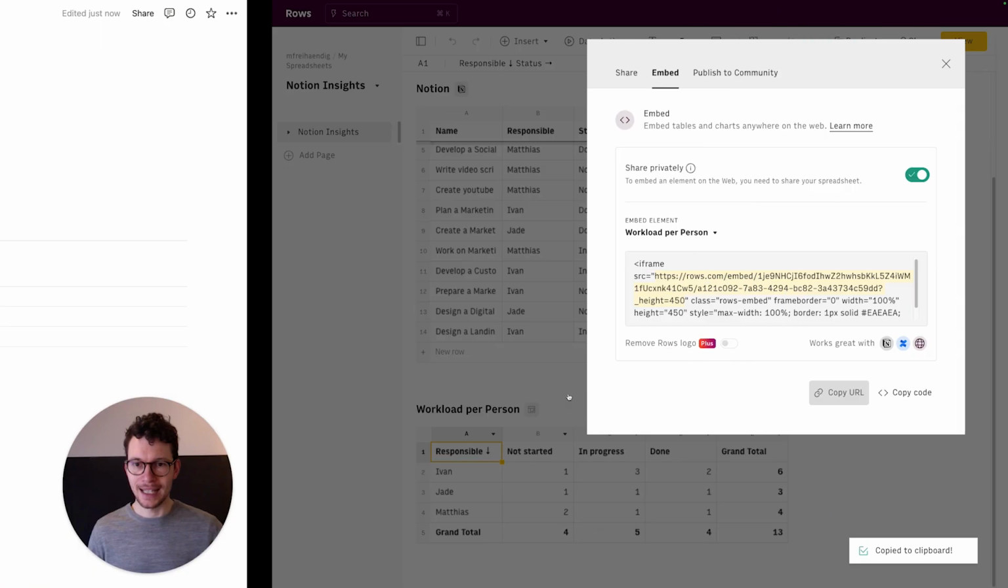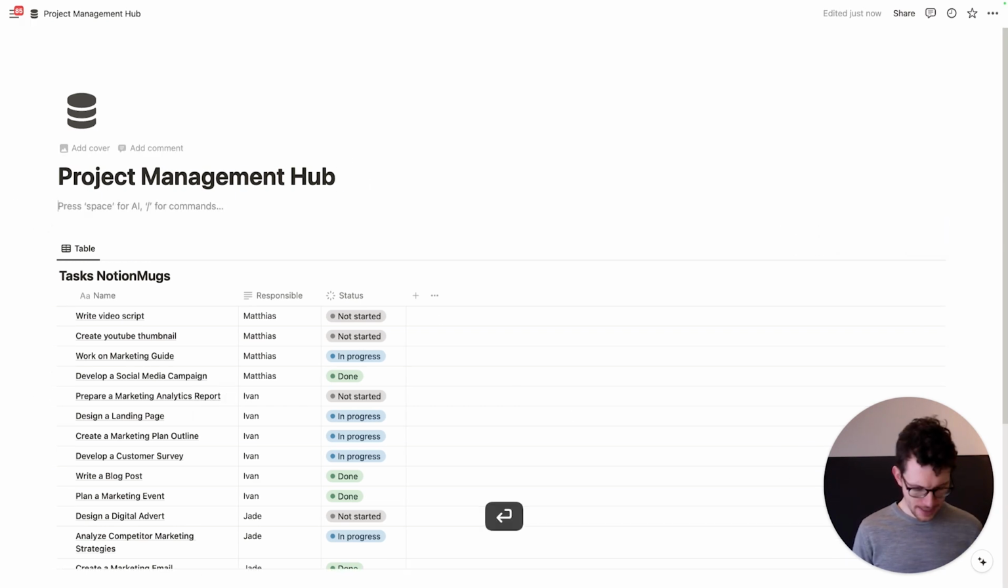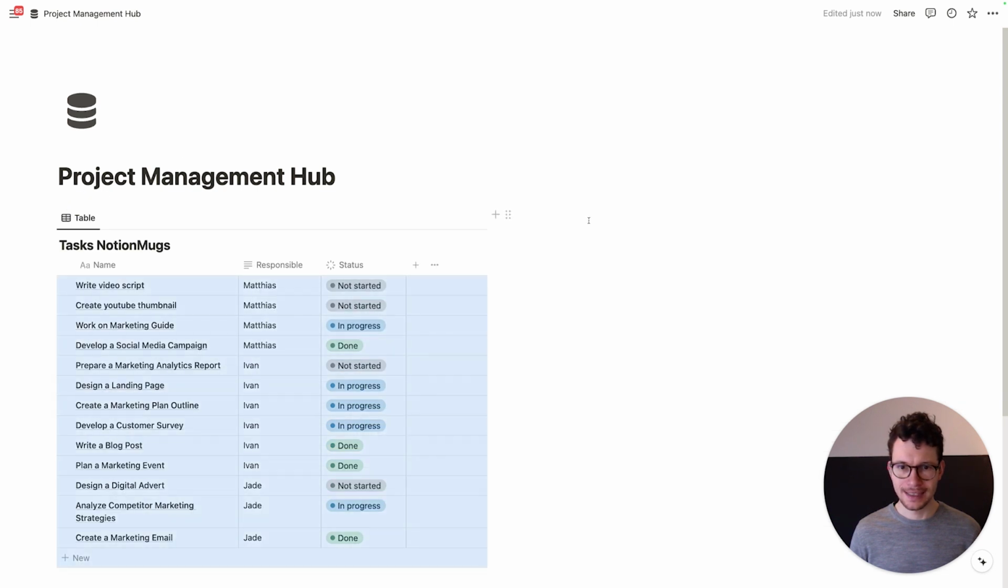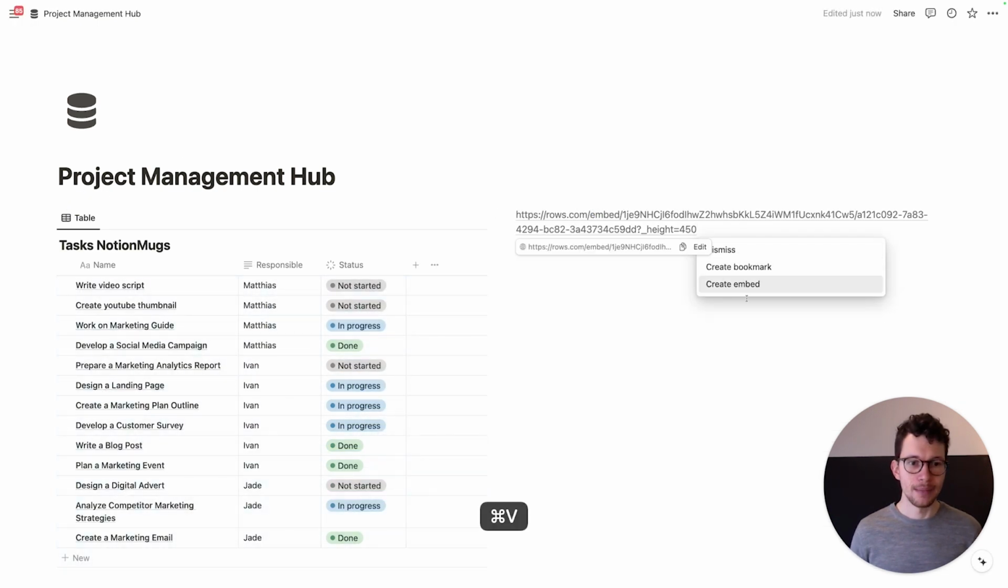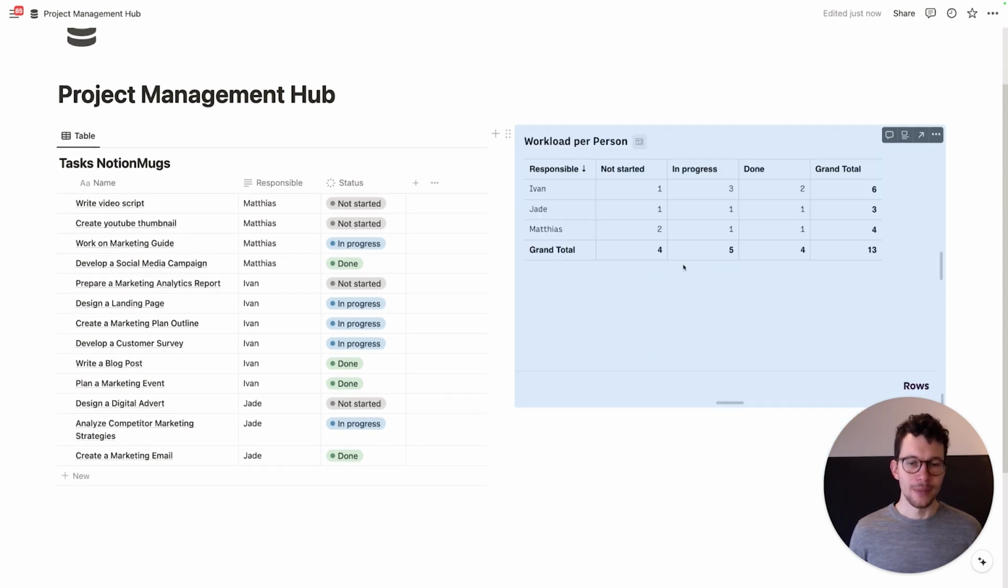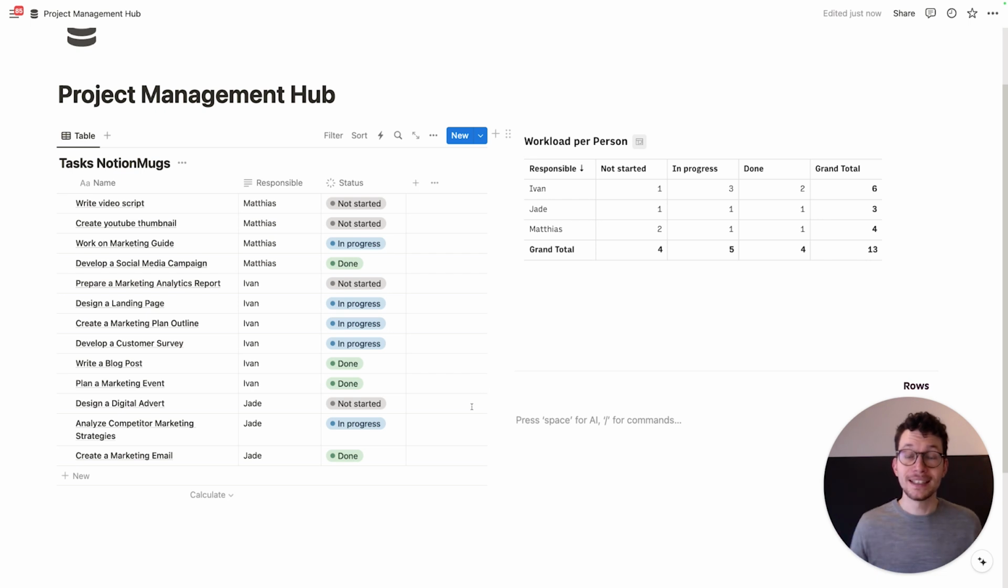And now with that, I can head back to Notion and say, okay, let's actually create 2 columns here and have my tasks for Notion marks on the one side. And then on the other side, I can embed my pivot table from Rows and see at a glance again how many tasks every individual person has. Now, this information, and that's the great thing about Rows, can automatically update.